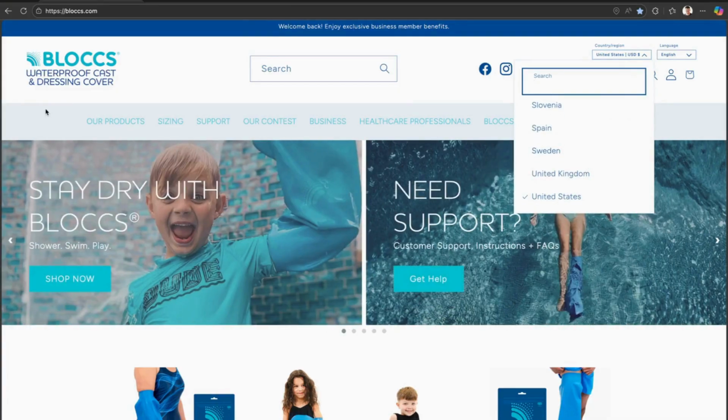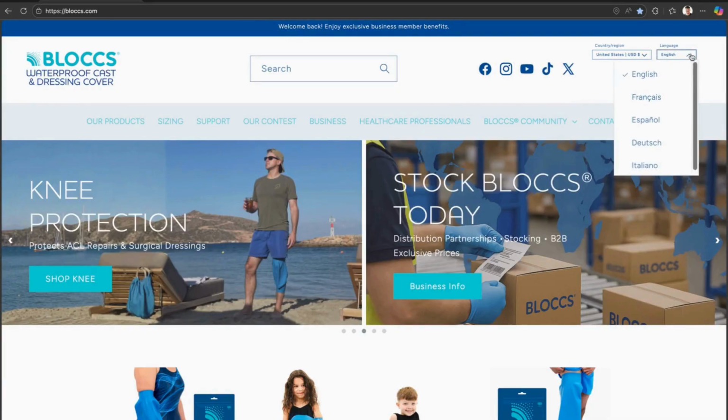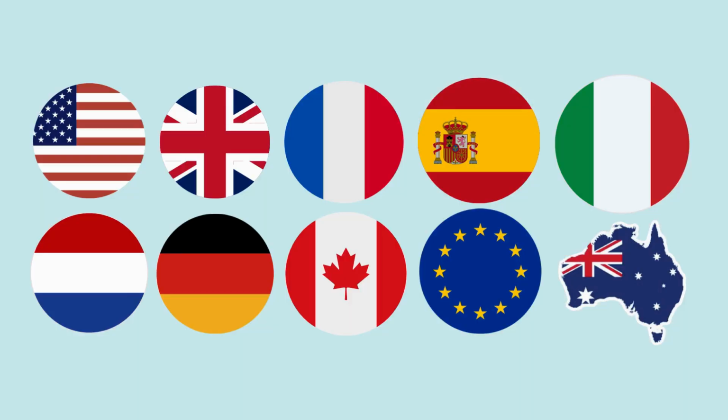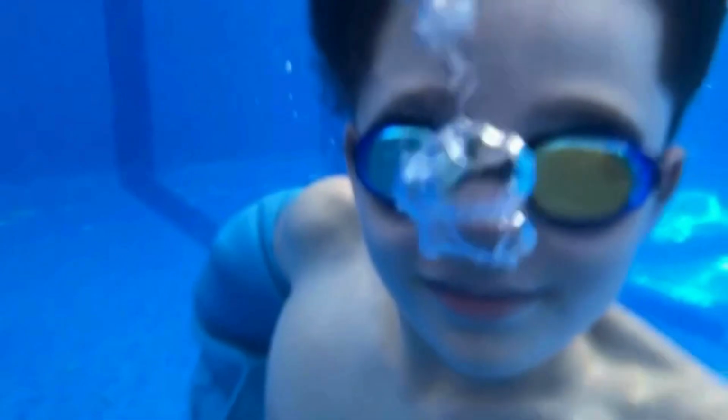However, local currency pricing is currently only available for France, Spain, Italy, Germany, Canada, the United States, the United Kingdom, and Australia. That concludes the business portal walkthrough.